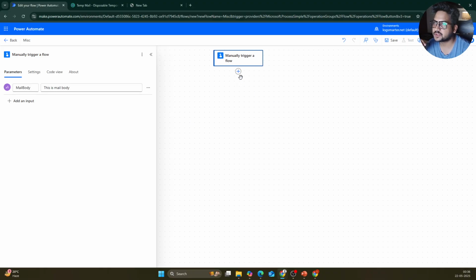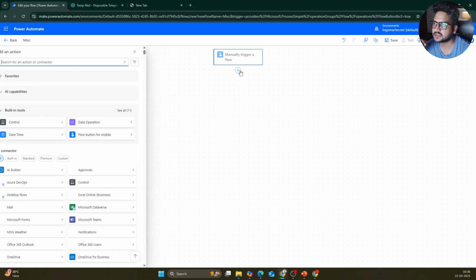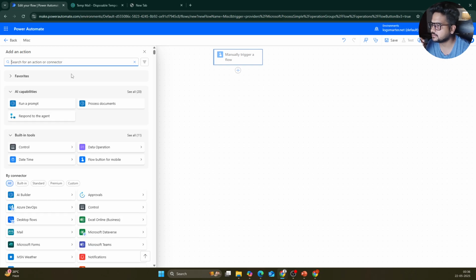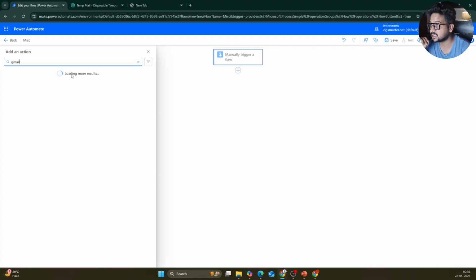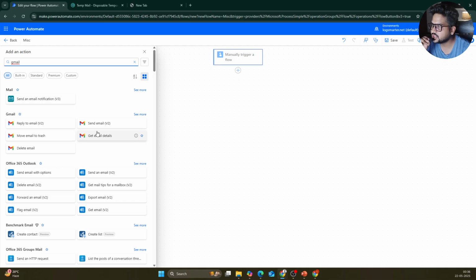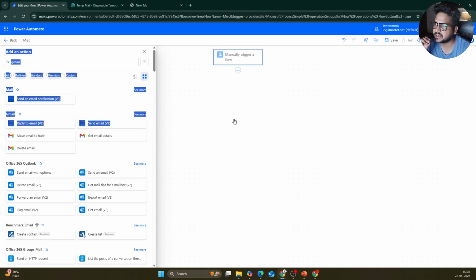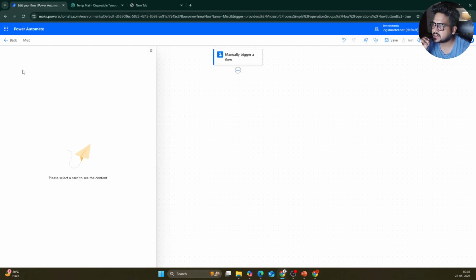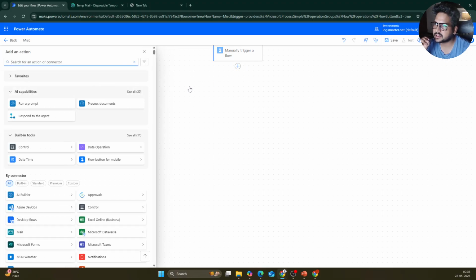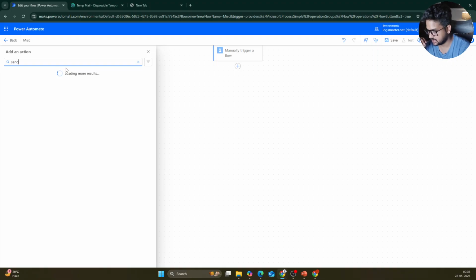Then let's quickly click on this. Last time I think we did it with Slack, so this time we'll do it with Gmail. Let's see if we can send Gmail. Okay, so we have this send mail. Let's click that, and then again go to this send email.